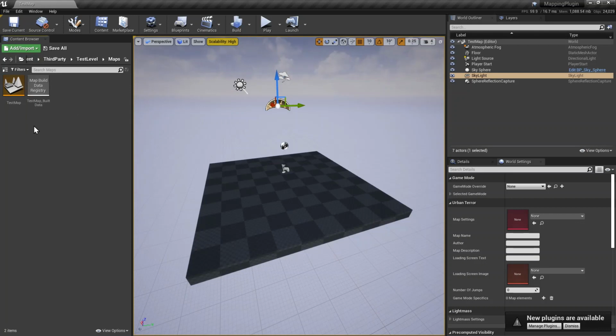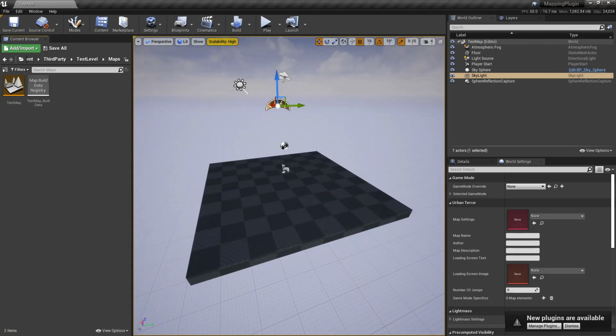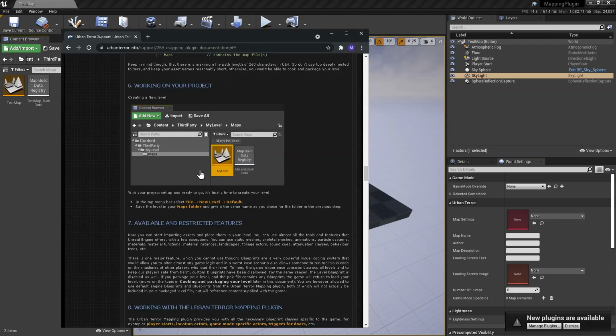You could also, if you had wanted to, rather than using the default one that's there, right click, add a new level, and do it that way, but this is just for ease of use. So we have a level in the maps folder.